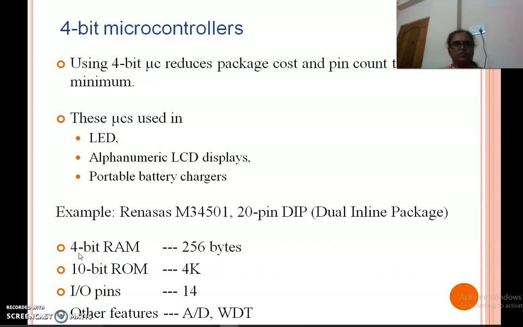Now we will see the 4-bit microcontroller. We have different types of microcontrollers with different sizes. A 4-bit microcontroller is a small microcontroller and it works with 4-bit data. In which types of applications can we use a 4-bit microcontroller? You can utilize it with LEDs and LCDs, alphanumeric LCDs, which can display numbers as well as characters. We can also use this type of microcontroller in portable battery chargers.